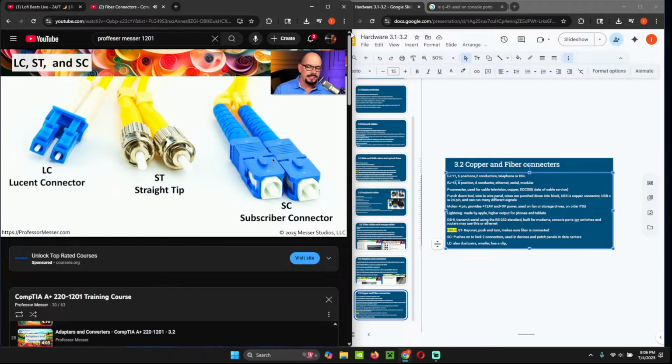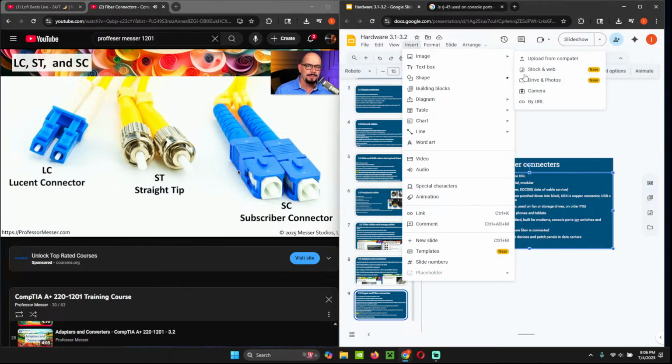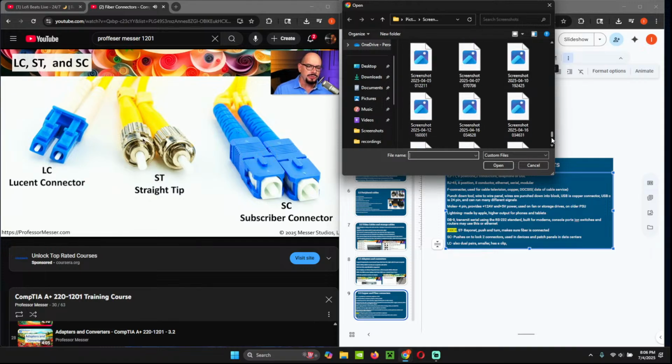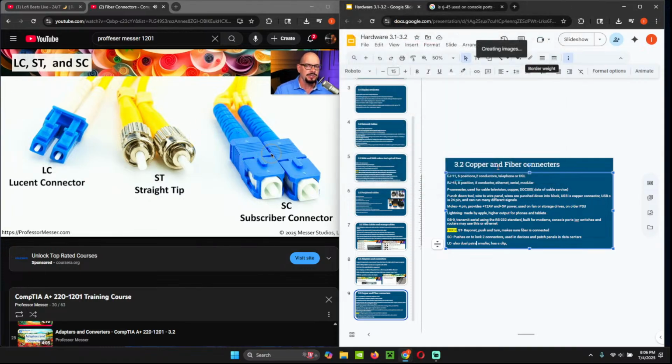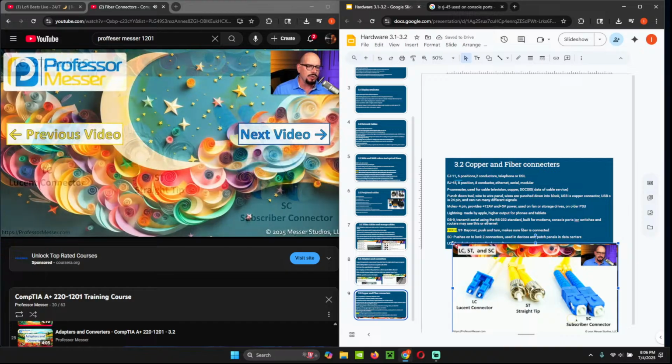All of these connectors work effectively the same way. They allow you to connect and disconnect from a fiber connection. You obviously want to be sure that the connectors that you're using match the same connectors on the devices you're connecting to, and in many cases it will be an ST, SC, or LC connection.